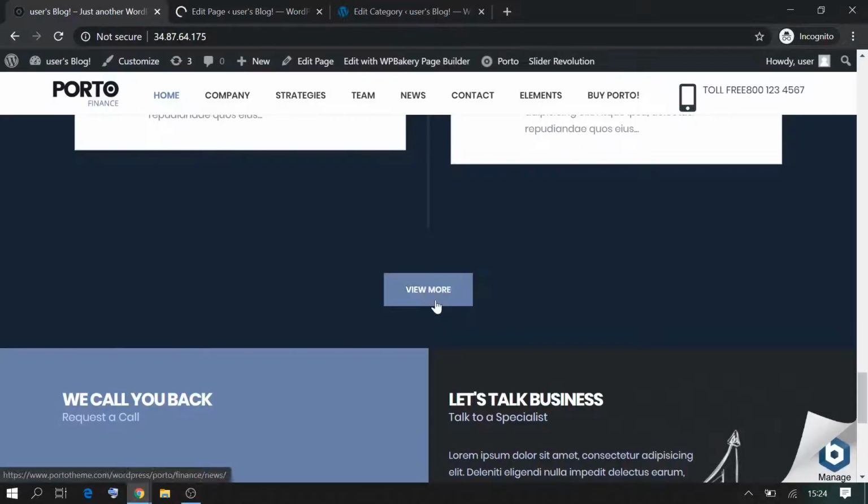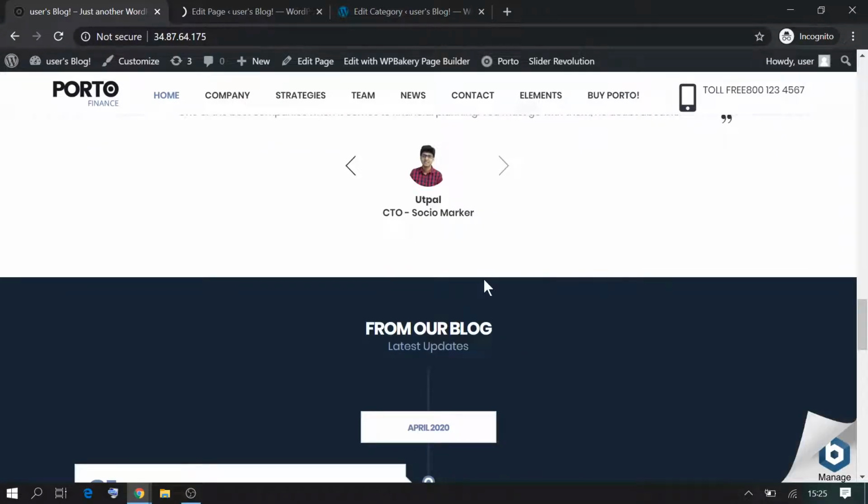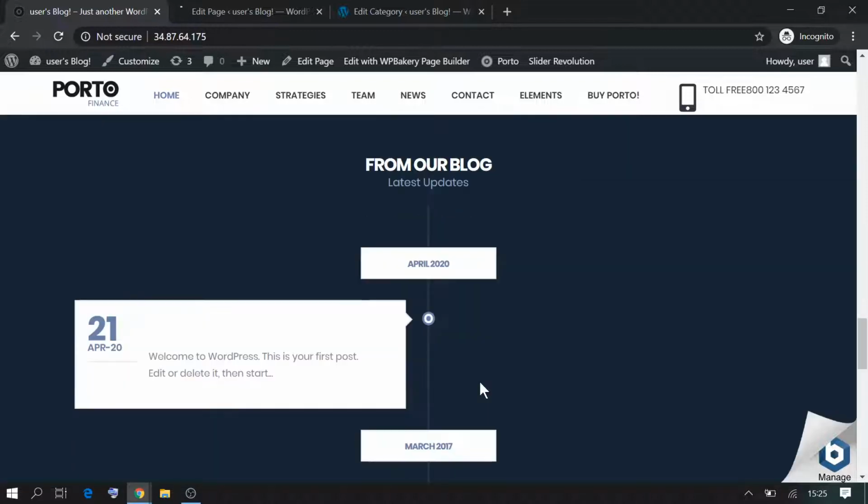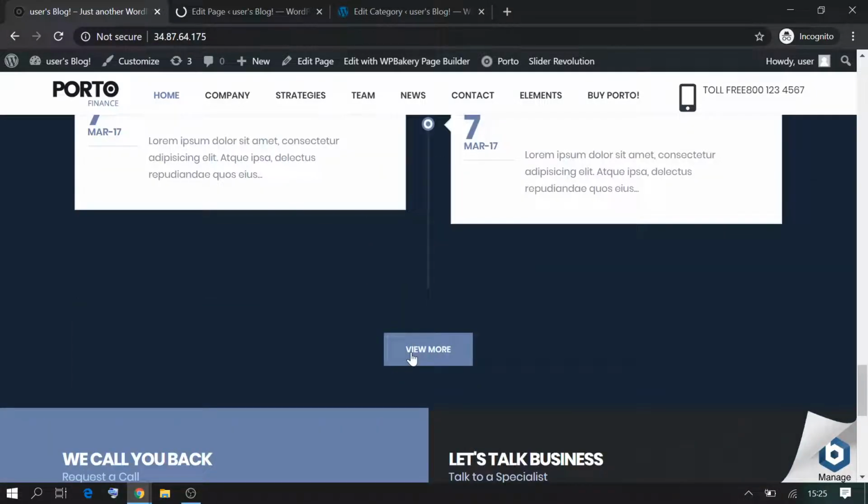Below that we have a view more button, which is again taking us to portotheme.com, but we can easily edit this. We have done the same in past cases also, where we did it for the team members. Similarly, we can edit this where instead of view more, we can have learn more, and we can edit the button which is available.